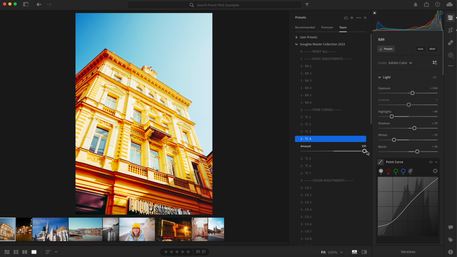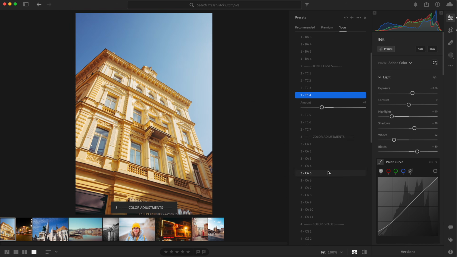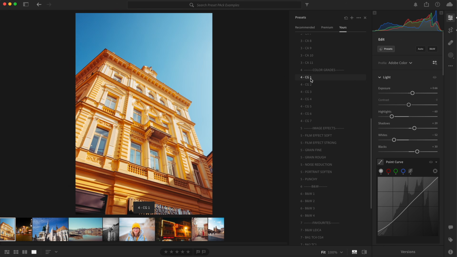Now, I doubt you'll ever go to the extreme end, but what I often find myself doing is dialing back just a little bit. So I think in the middle, tone curve 4 is a bit strong, but by the time you get to about 60, I really like the way that looks. You then might scroll down and decide, you know what, I really want a color grade on this image as well. And let's say, maybe we'll go with color grade 4.